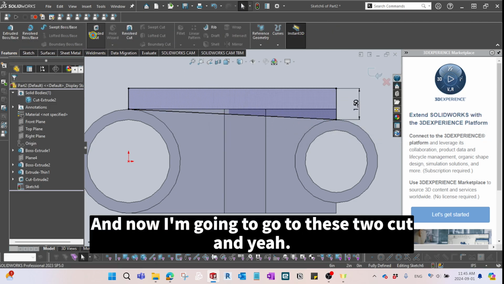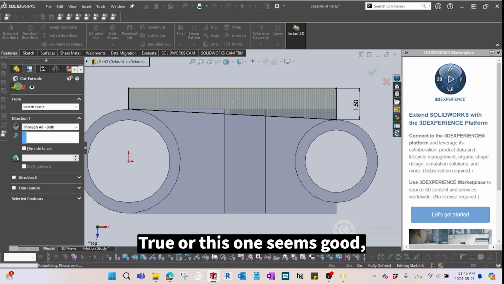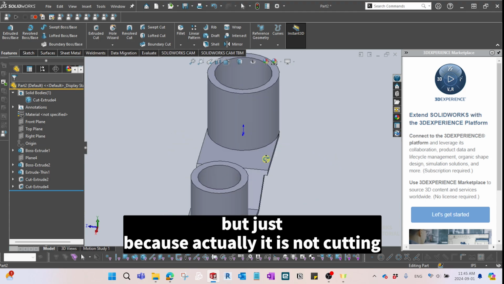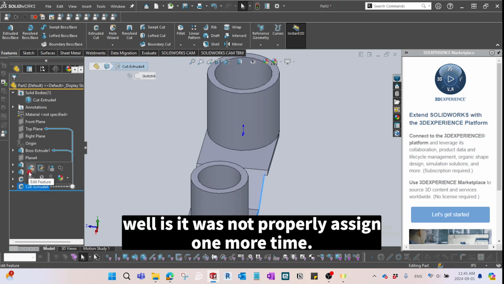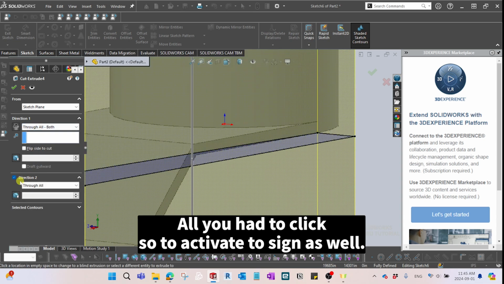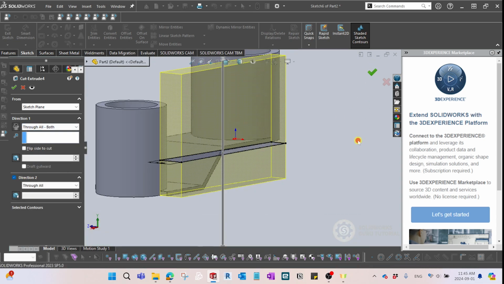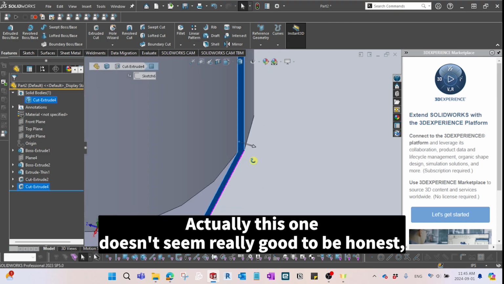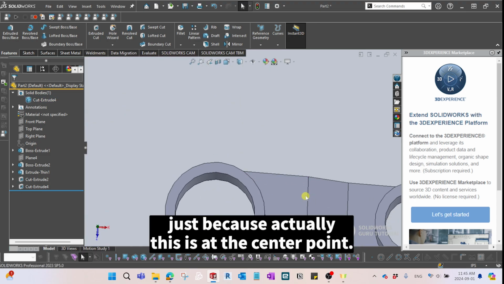And then I'm going to go to the extrude cut and draw all. This one seems good. But just because this is not cutting well, it was not properly assigned, one more time. Yeah, again, even though it was through all, you have to click to activate those sides as well. So click OK. Yeah, this one doesn't seem really good, to be honest.